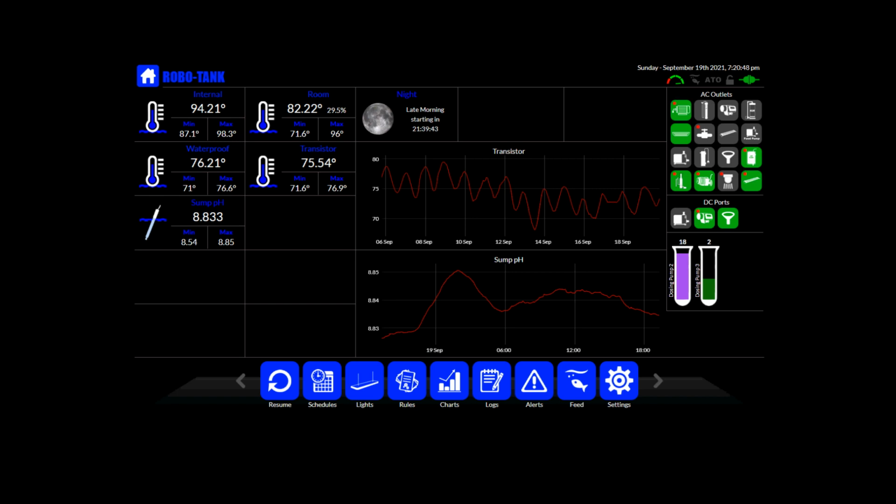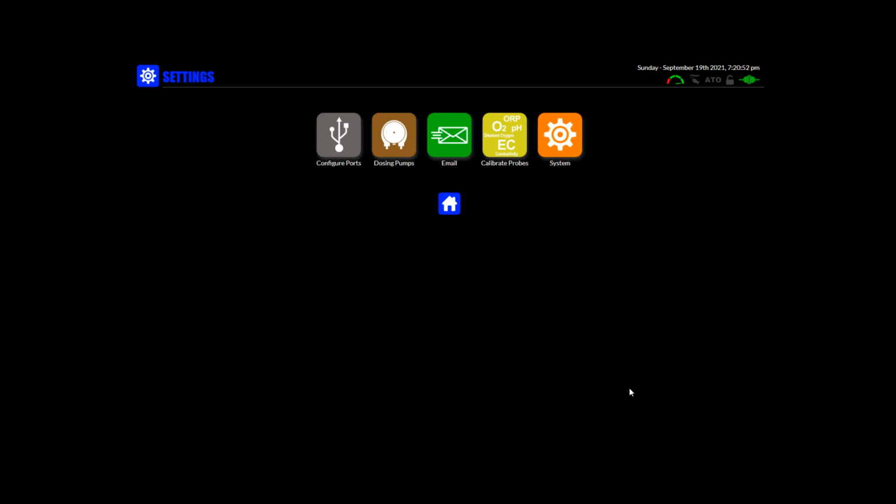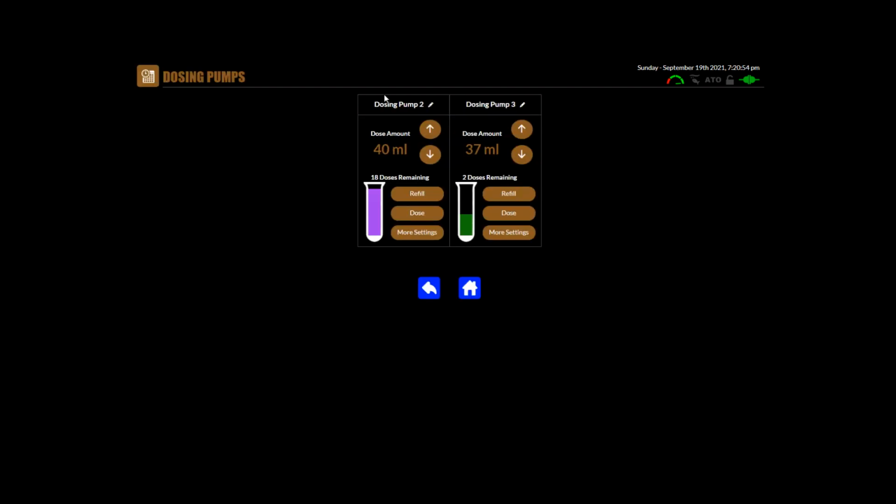So I'm just going to go over the dosing pumps quickly. On the front, you can see them here. If we go to our settings, we have our dosing pumps, and here you can edit the name. So we can put in any name we want. Just click on the check or click out, and it'll update. And then you can change the dose amount up or down. You can refill by just clicking to refill.